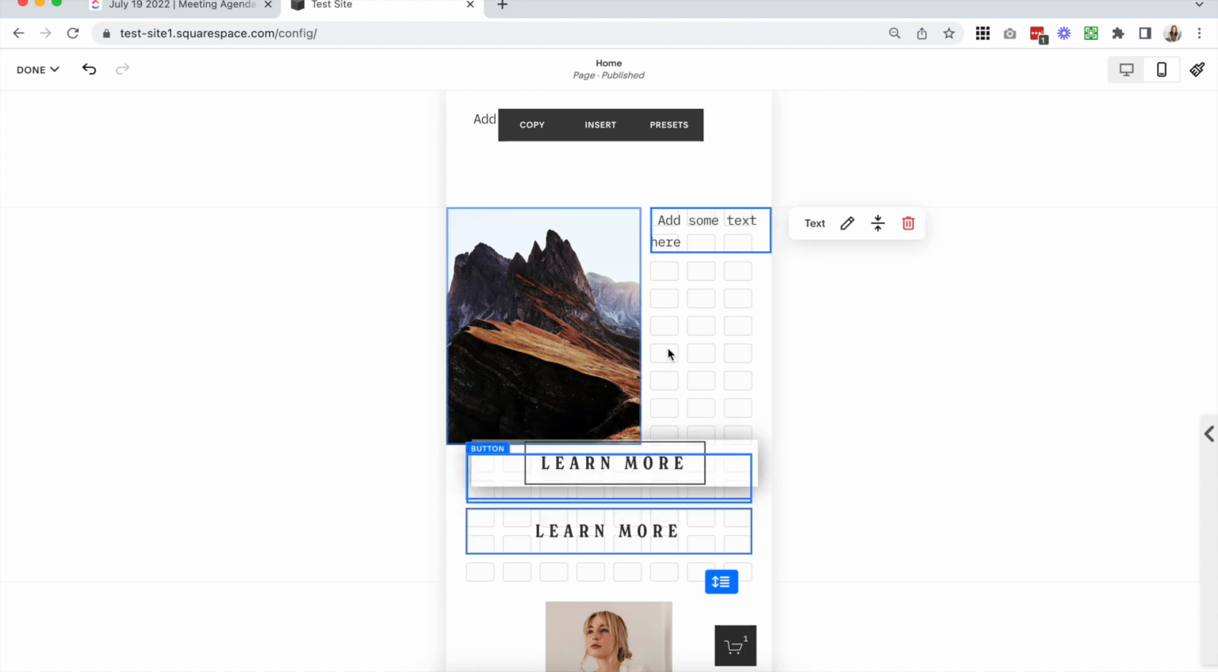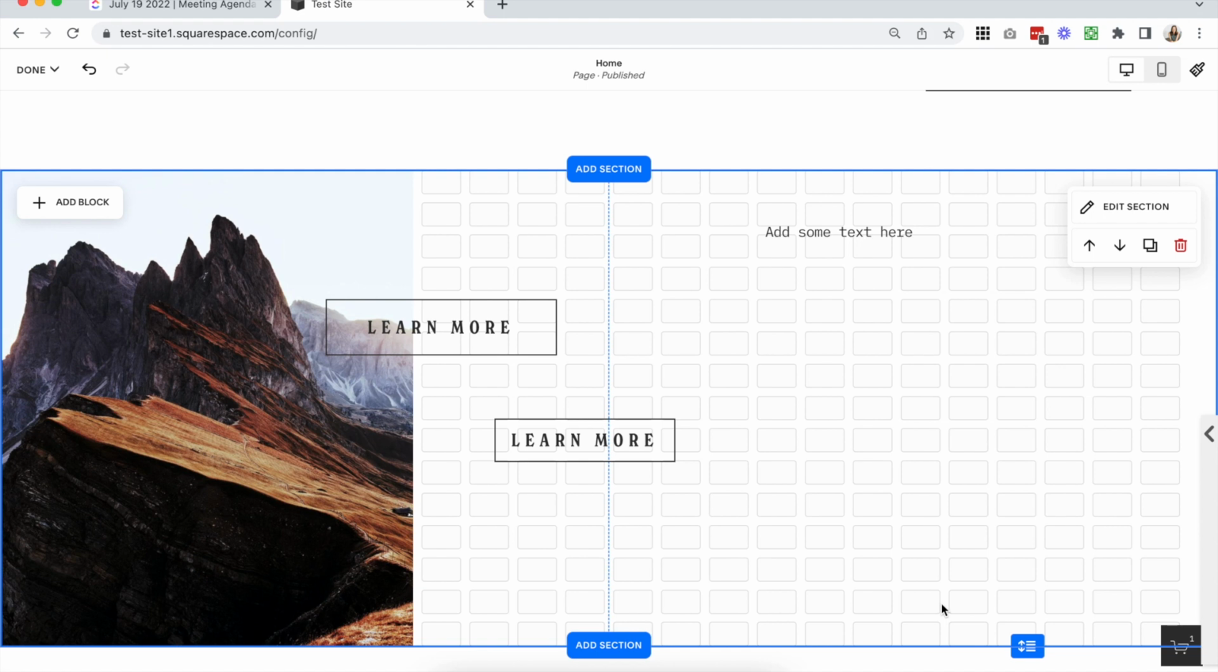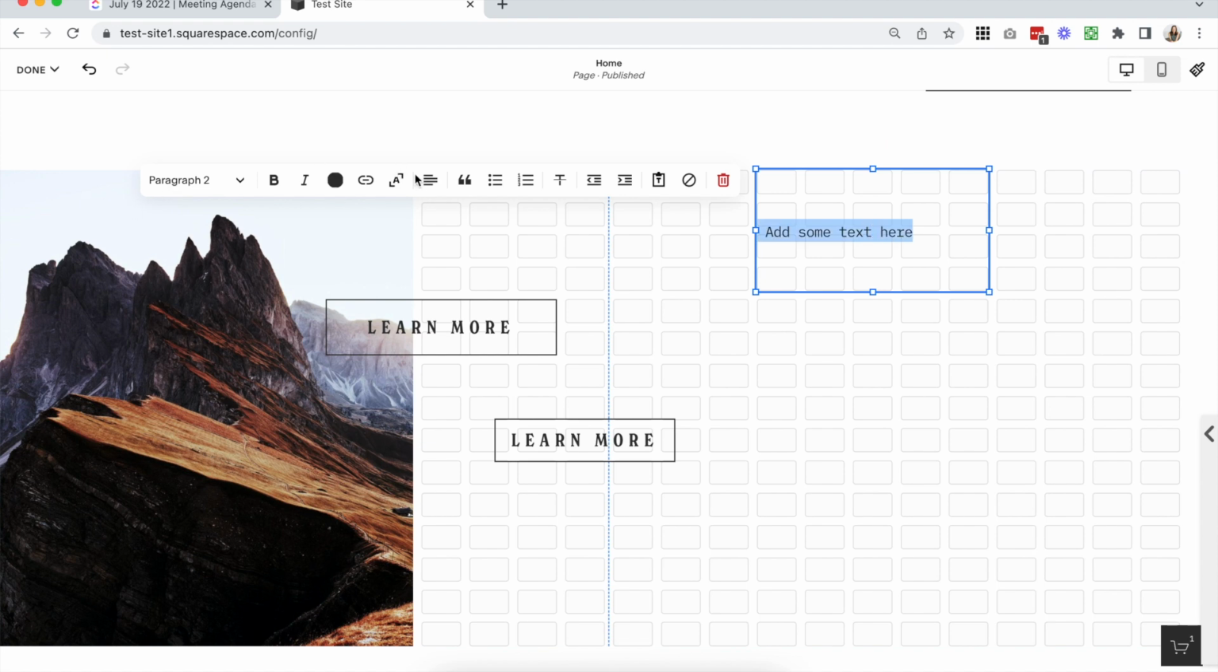Obviously, this looks really bad, okay? But I'm just showing you for an example. Now, there are a few things that do copy over from desktop to mobile. For example, text alignment. So if this text is left aligned, it's going to be left aligned on mobile. And if you change it, it will affect both desktop and mobile. And there are a few little funny things like that that hopefully Squarespace will fix.